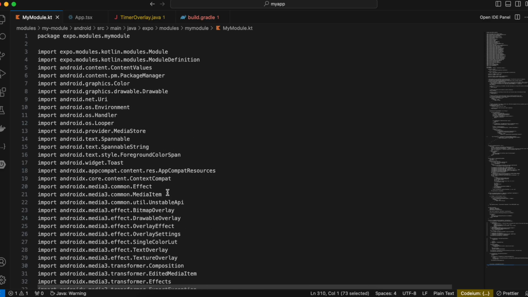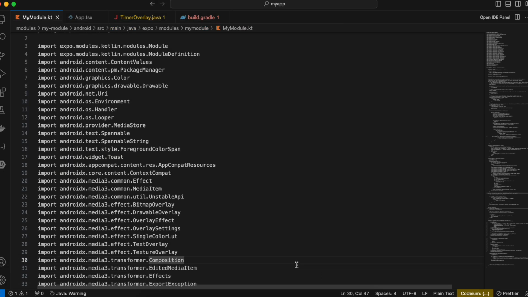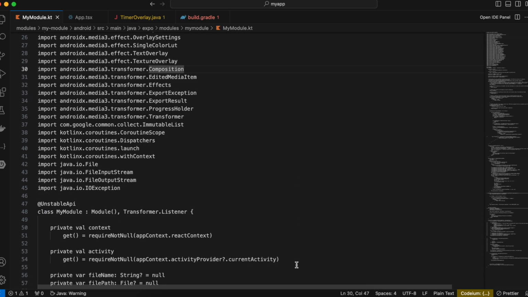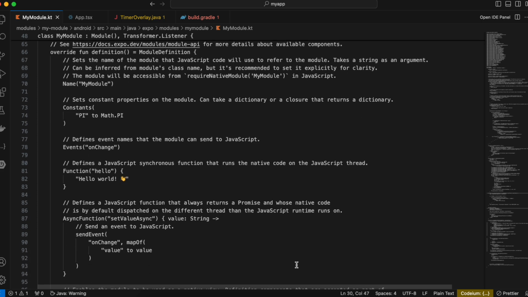So in case you are interested, let me just refresh this once. In case you're interested, I'll simply scroll through this, and you can copy the code if you want to, but it's still the same thing.